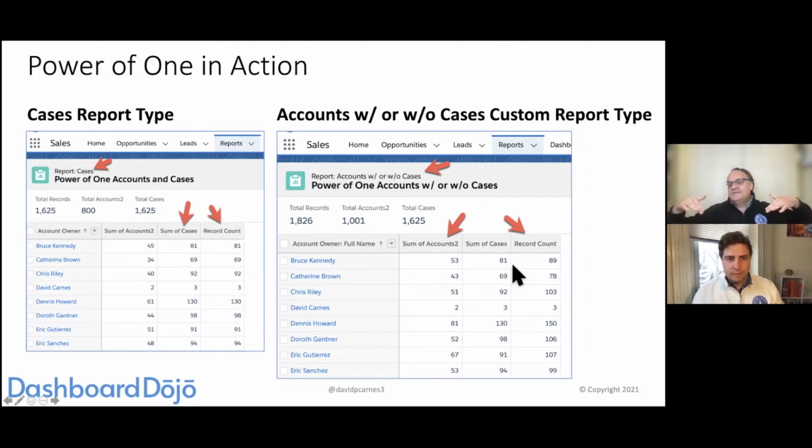So some of these must not have cases, and some of these have multiple cases. But if I want to know essentially what is the true count of accounts and the true count of cases associated to each one of these account owners, we can do it using the power of one. Now, this screenshot over here on the left is just using the out-of-the-box cases, and this has an equijoin under the hood, which means in order to see an account, there has to be a case, and in order to see a case, there has to be an account.